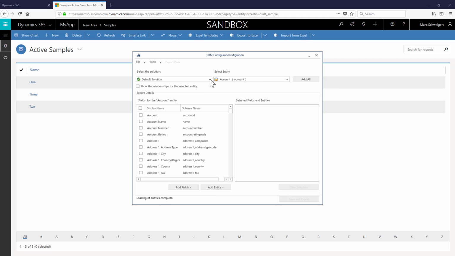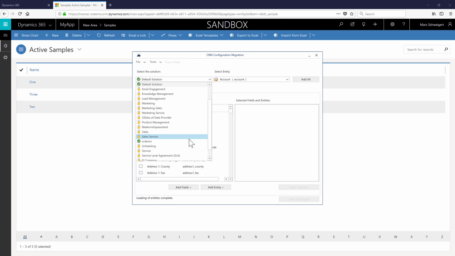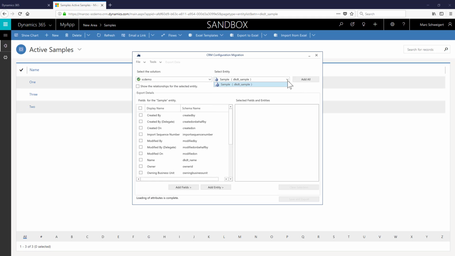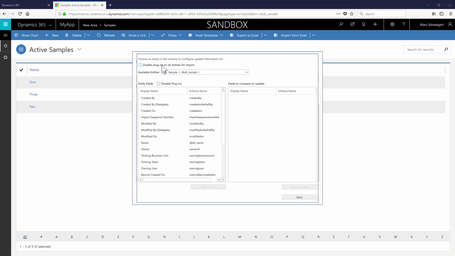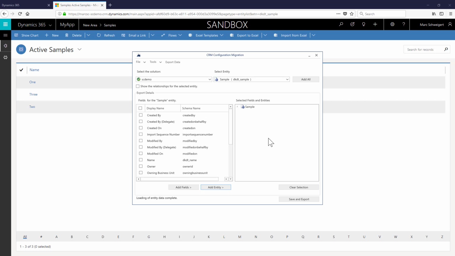All right, we'll select the solution that we're working in, SC demo, and the entity, and we'll add the whole entity. Again, if you have lots of things, you can add multiple things. There's lots of advanced activities you can do. You can configure import settings. You can disable plugins on all entities for import. In fact, let's go ahead and do that for this one, because I do have a plugin that fires when I import this data, although that plugin does nothing, as you saw from the previous video. And then we can call save and export.